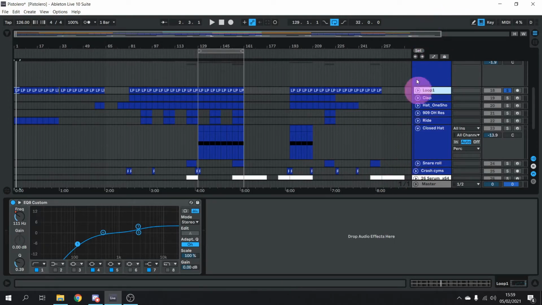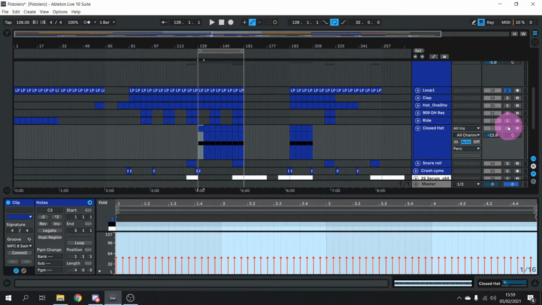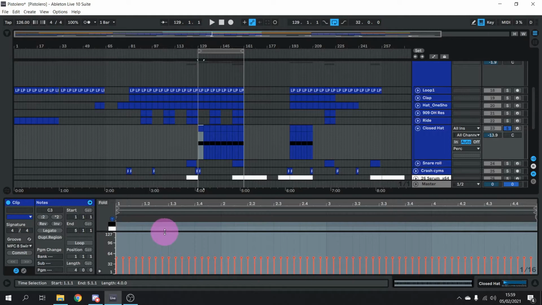We've layered that here, as you can see, with a closed hat. I really should have put these in order, but you know, that's my messy workload really. And this is just a basic closed hi-hat sound. If we just take a listen.